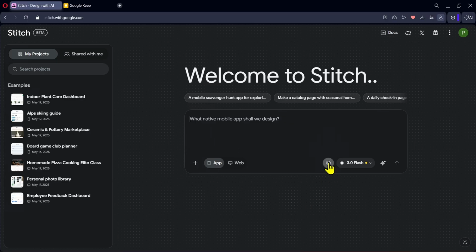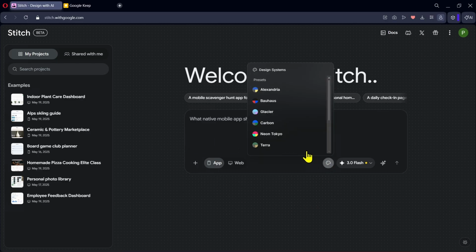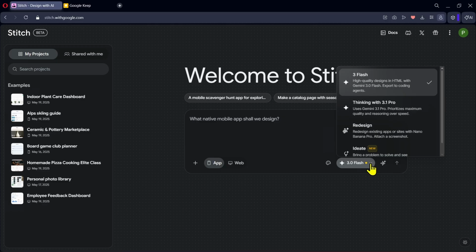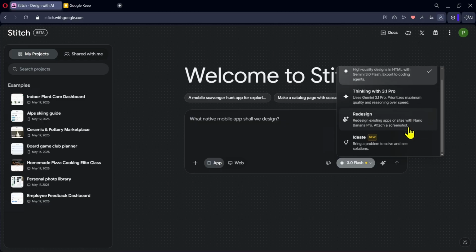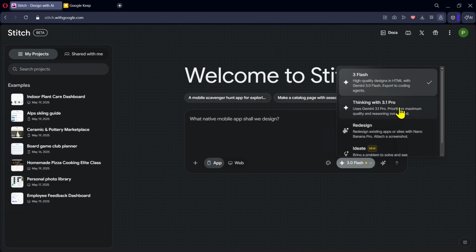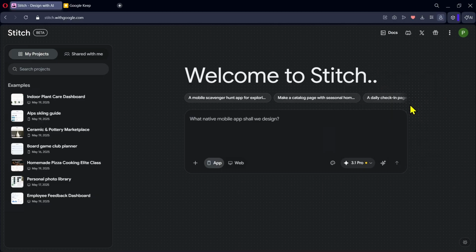Next, we have the option to choose a design system. You can select from existing ones or let Stitch decide. After that, we can choose the AI model we want to use to build our UI design. You can see options such as Gemini 3 Flash and Gemini 3.1 Pro. There is also an option to redesign using Nano Banana, along with an ideate option. You can use the 3.1 Pro model for higher quality results, although it may take more time.